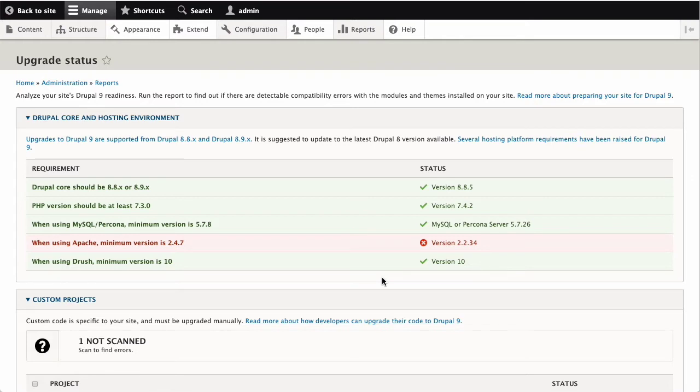Drupal 9 upgrades are supported from Drupal 8.8 and 8.9. So this will automatically check if your version of Drupal core is able to upgrade to Drupal 9 directly. If it's not, then you will first need to update to Drupal 8.8 or Drupal 8.9 once that one is available. So that's a key requirement that we help check for you here.